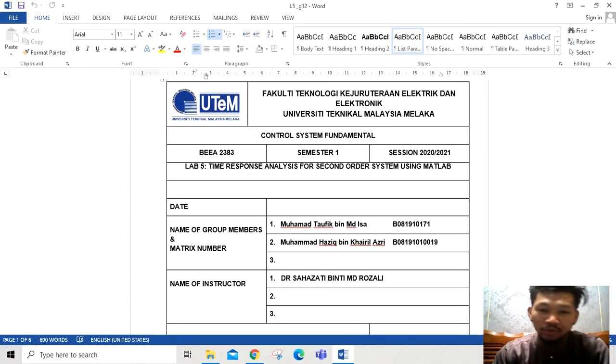Okay, we continue with Control System Fundamental Lab, which is Lab 5, time response analysis for second order system. It's the same as the previous lab, where we use SEI lab to do the lab. For the lab, we use MATLAB, which we can choose either offline or online application.